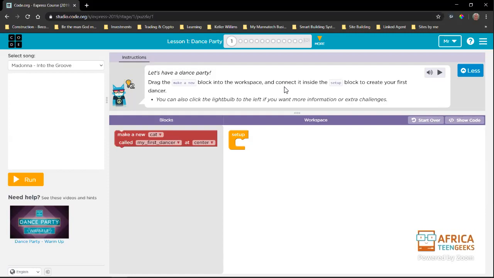Now, it doesn't always work that way. The more difficult puzzles, they don't have this many instructions. They might only have 1 or 2 lines, and then we need to figure out the rest. Okay, so here they say you can also click the light bulb to the left if you want more information or extra challenges. Right, so there's a light bulb and you can click on that to do extra challenges or to find out more information about how all of this works.